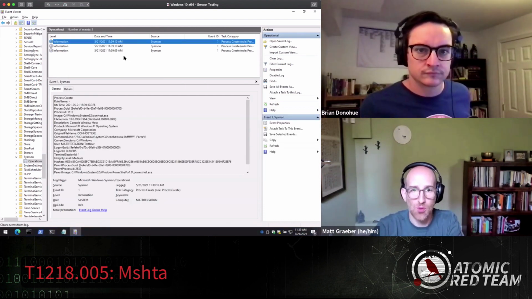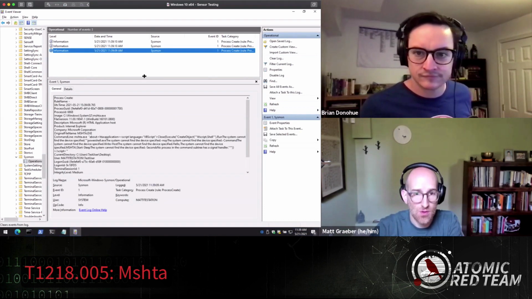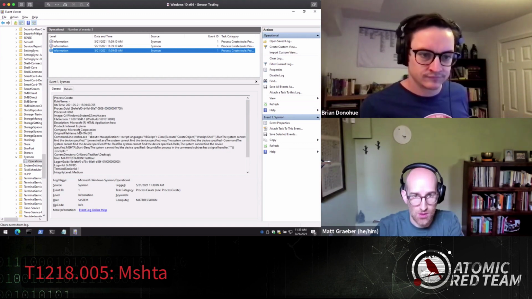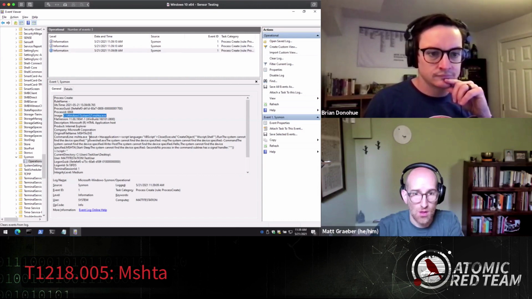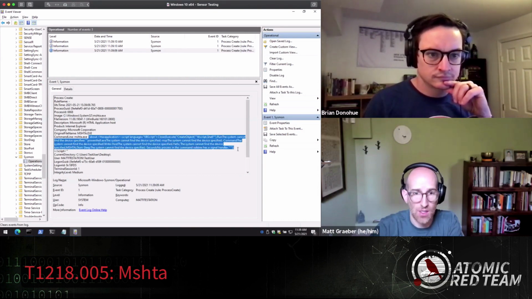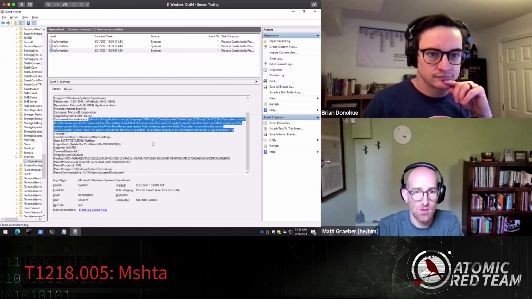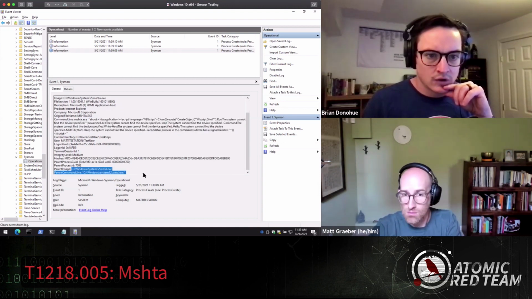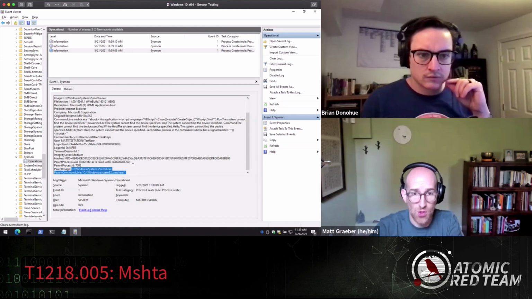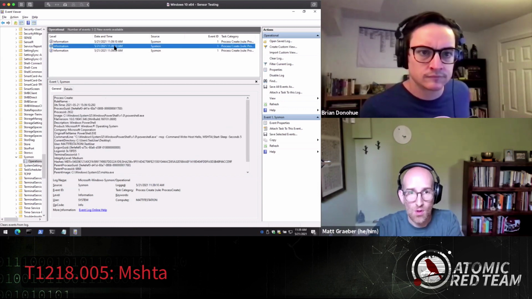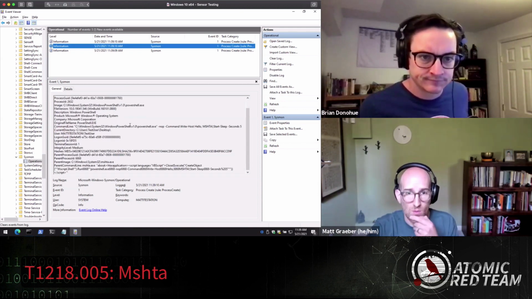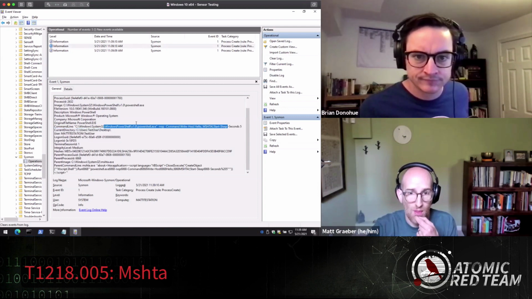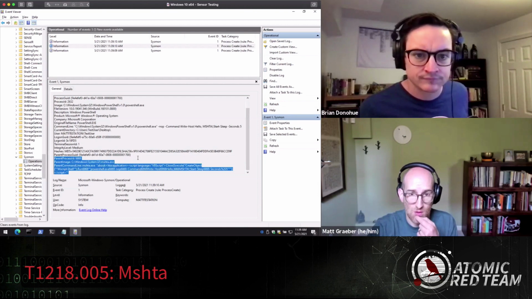Okay, that's pretty clean. So let's start with the first event here. We got MSHTA running, and we get the full command line context, which is nice. We get parent command context as well, which is pretty cool. What do we have next? So we have PowerShell running. We get the command line context for that. And importantly, we get the parent context included, which is pretty cool.